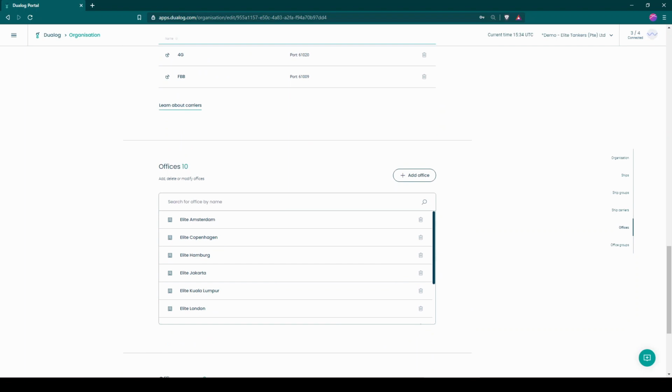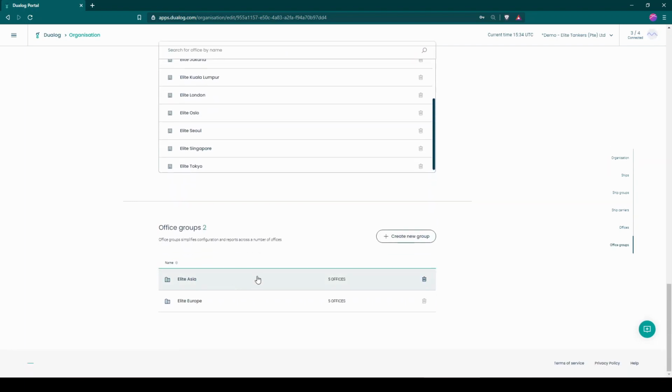Next, we have offices. This will be the site where the files will be distributed from or collected from the ships. You will need one office in order for Drive to work. You can also create office groups as well. In my example here, I have groups in Asia and also in Europe.